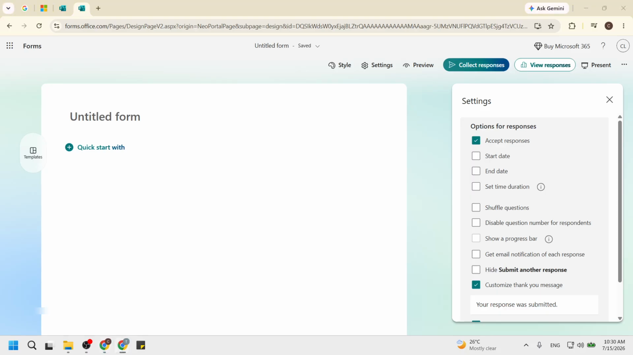Next up, check the box next to Customize Thank You Message. This option is typically found within the Settings menu. By checking this box, you are indicating that you want to personalize the message that respondents will see after they submit their form. This small action is significant because it allows you to create a more engaging and tailored experience for those who fill out your form. Once you check this box, you will be able to enter your unique message in the next step.